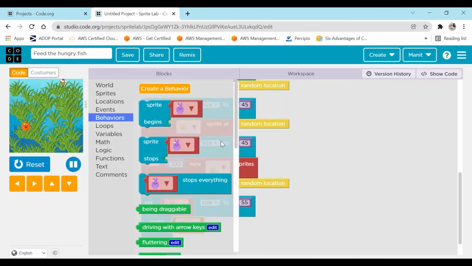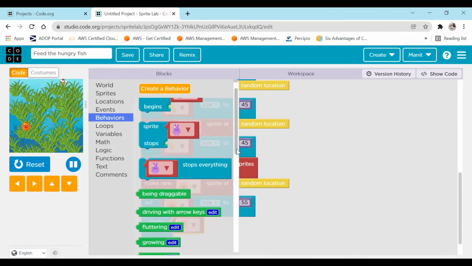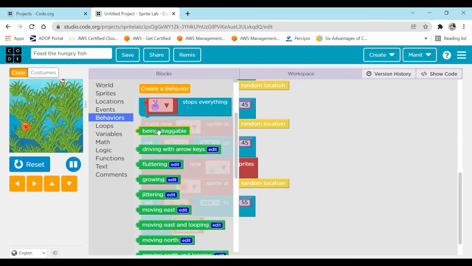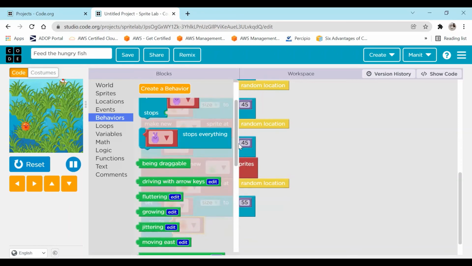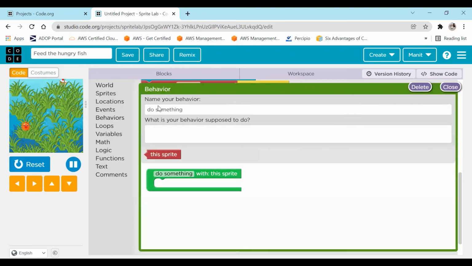What behavior do we want it to take? Being draggable, but being draggable will be, you can just drag it from one place to another place. We don't want that. We want it to go along with my mouse pointer. So how do we do that? There is no ready-made behavior given for this. So what we will do, we will create a new behavior.